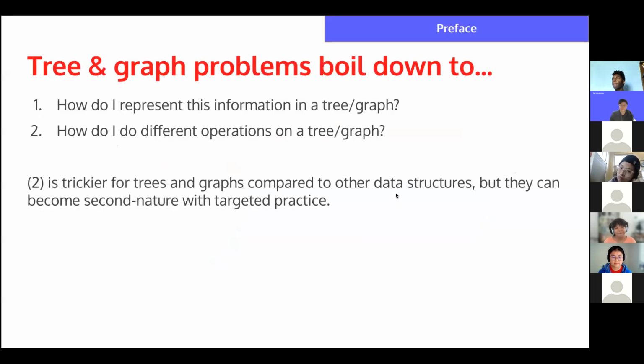All right, so most graph and tree problems boil down to either how do I recognize that this problem is a tree or a graph problem, how do I get my data into that format, and then how do I do different operations? And what are the operations on a tree structure or a graph structure? And so traversal is going to be a big part of what we cover today.